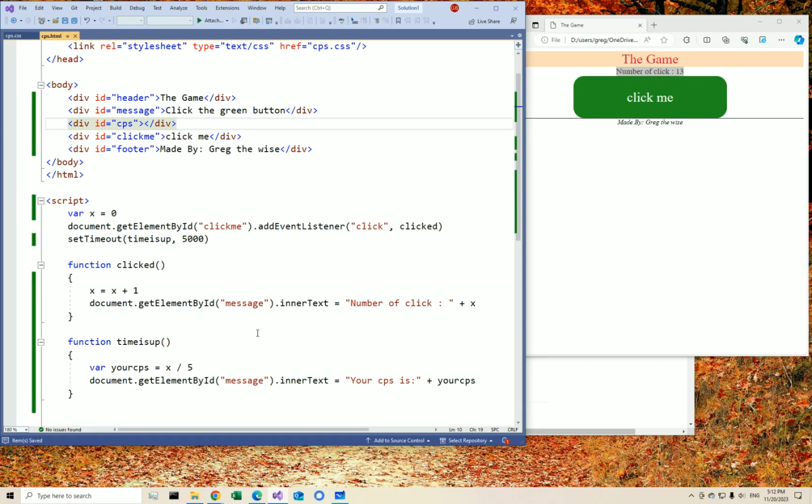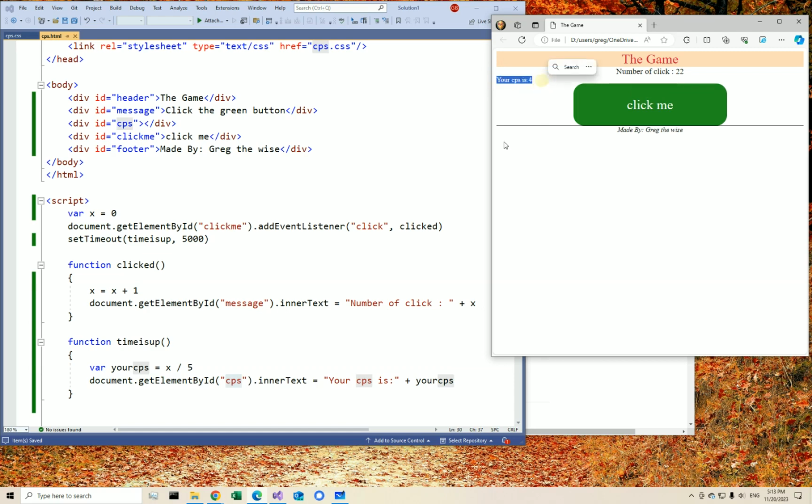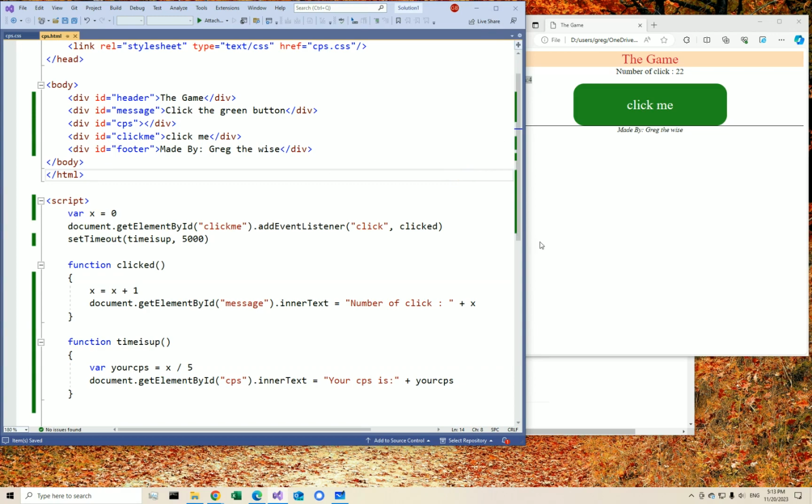Let me save. And now, when the 5-second timer finishes, and we display what your CPS is, why don't we do that not in the message div, but in a CPS? As you can see, I'm going to double click this to make sure I got the name exactly right. Yes, I did. So let me save that. Refresh, and I'm going to start clicking. I can click all I want, and your CPS is 4. Great, that looks good. But, well, we're going to center it and everything, but let's first do that. So go ahead and implement this.